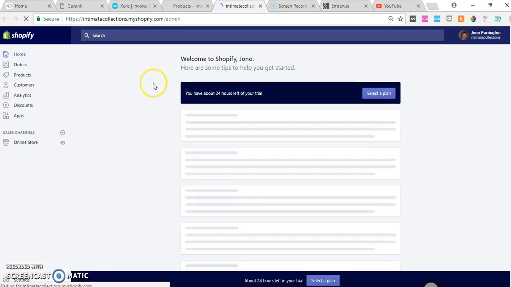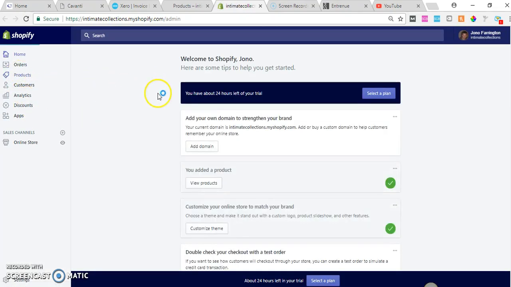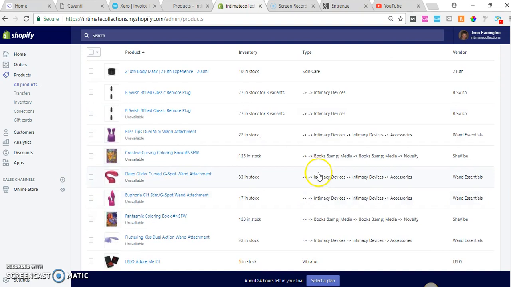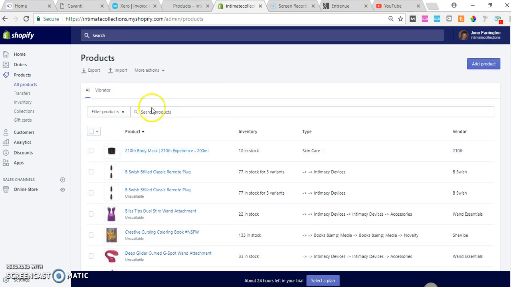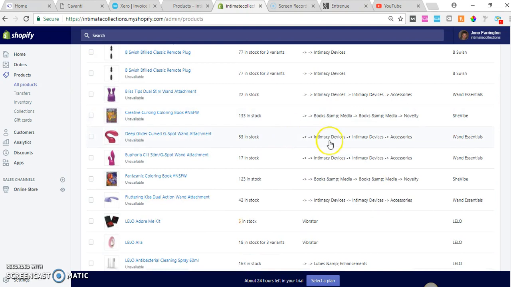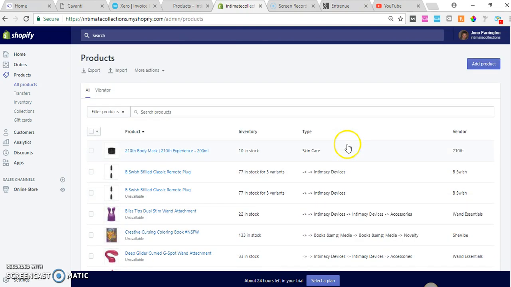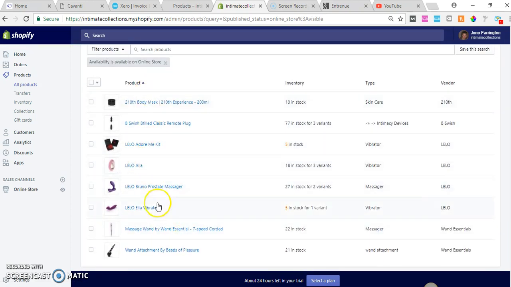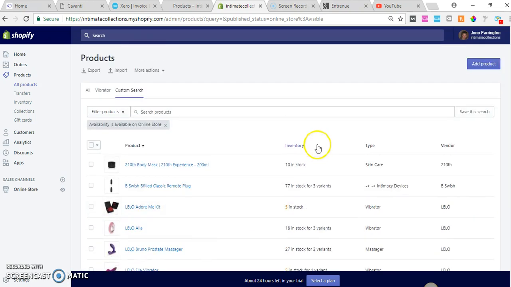So I'm just going to go to products. First thing I want to show you is how, when you're in the dashboard, you can filter the products that are available or published and those that are not. When you first go to products, it shows every single product regardless of whether it's published live on the site or not. To show which ones are live, you can just go to filter products, select a filter, availability, and available online store, and then add the filter, and it shows you what's live. So that's just a simple way of doing it.